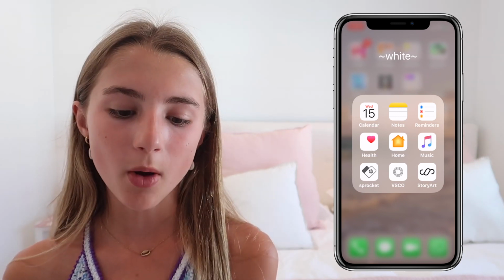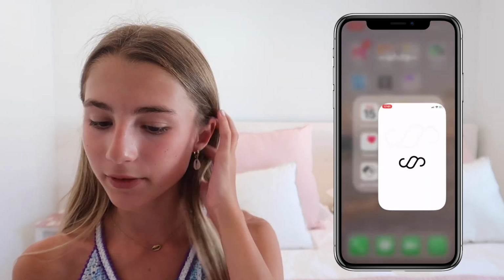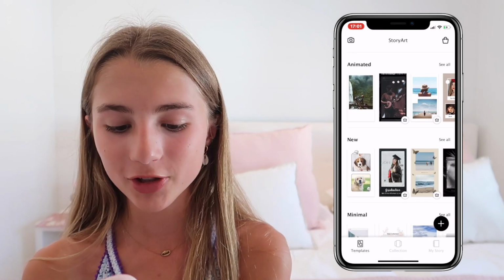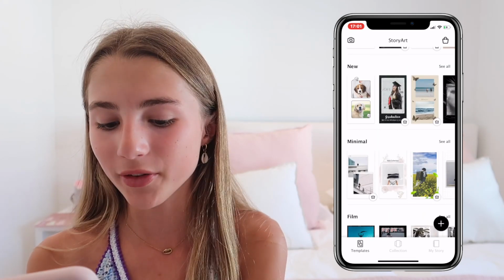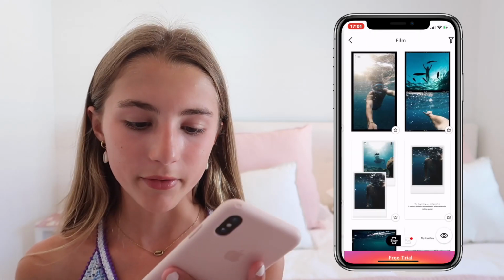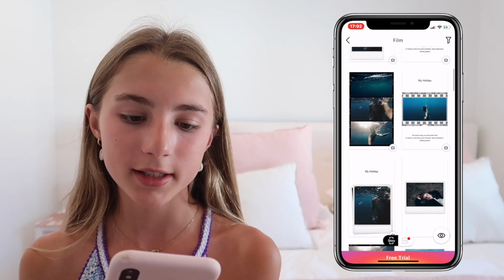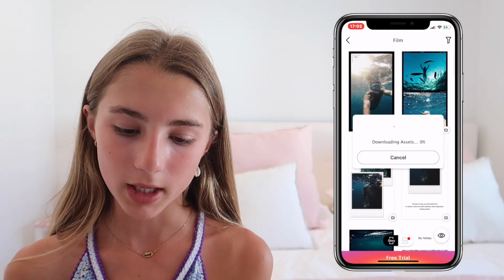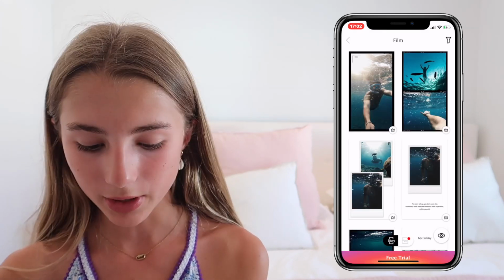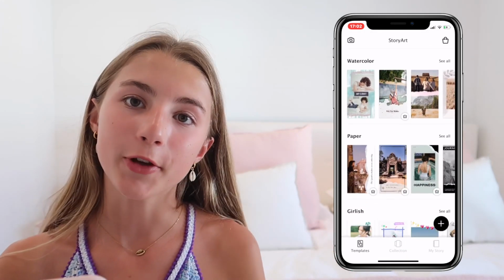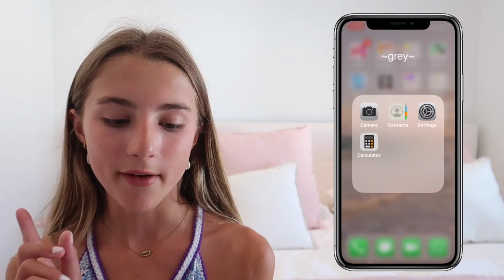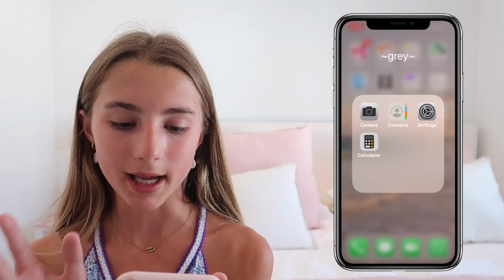Then I have story art, which I basically get different templates for my stories. I used to use this quite a lot. Now I don't really use it as much, just because I can't really be bothered to go through the app and pick out one, but if I want to, then I will. So they basically have a bunch of different story effects. This is one that I really like, and this one is called Film, and it just has some really cute designs, just stuff like that, and I think it is so cute for your story just to spice them up a bit.